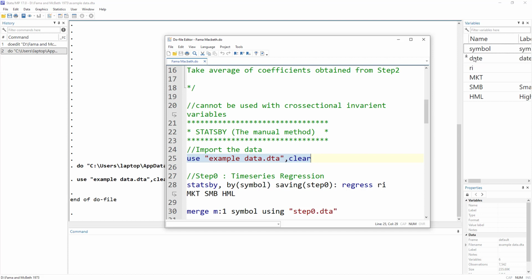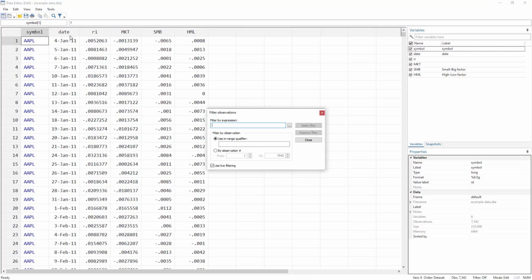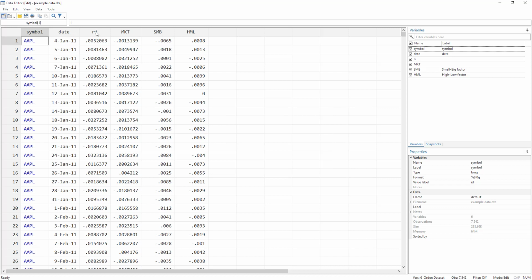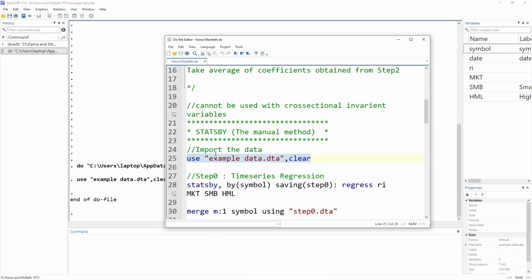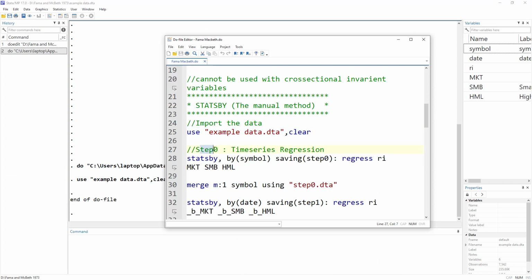So I have different firms and we have their stock return for different days, so this is daily data. We have their market, SMB and HML. These are the three risk factors that we are considering, and we have different stocks over here. Okay, so what we are going to do is, step 0 was to perform time series regression.